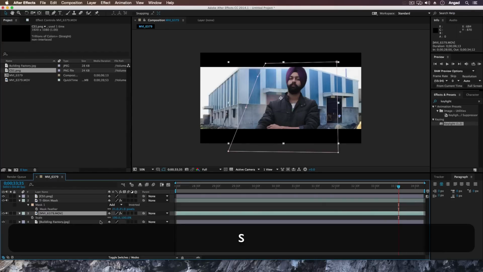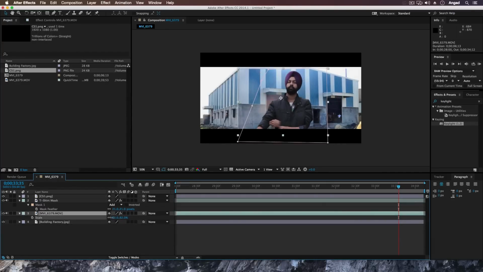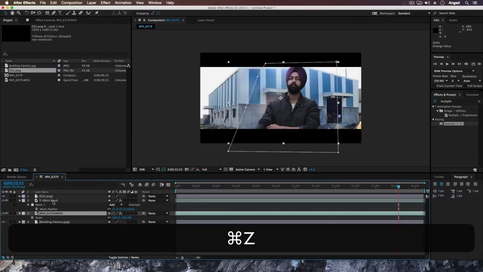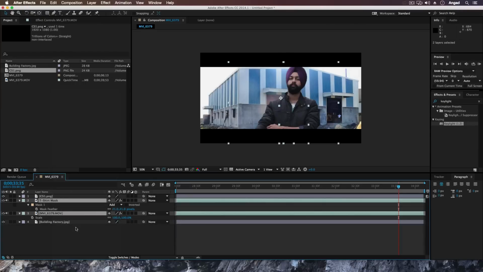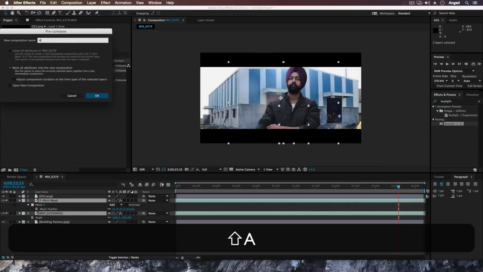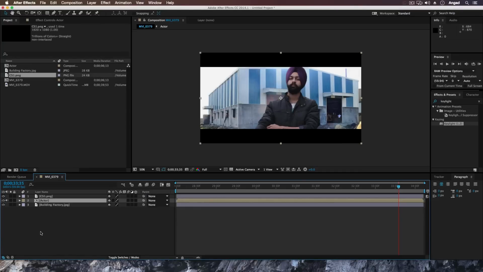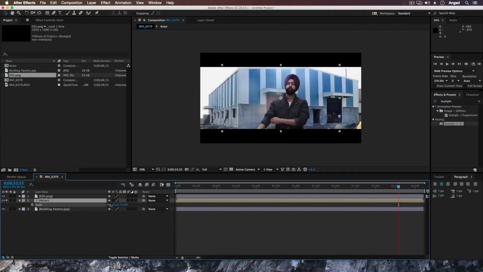Nice. Now, as you can see, when I scale my layer down, this kind of thing happens. So for this, I need to take my layer and the t-shirt mask layer, right click and choose pre-compose, and rename it to actor. And now scale it down a bit and make it fit into this screen.